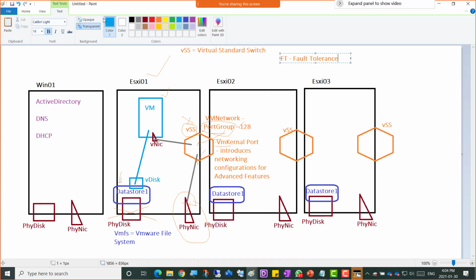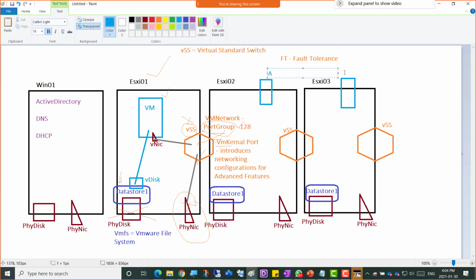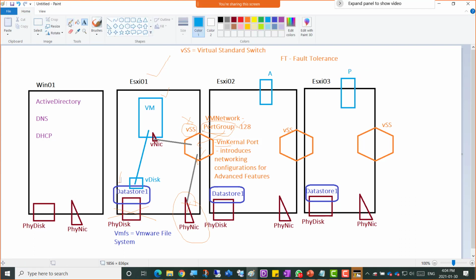Okay, let me just quickly create that. So you have one virtual machine here and the other virtual machine here. This would be the active virtual machine A, and this would be the passive virtual machine, right? The active virtual machine will receive all the data, and the passive will copy everything up to the last second with synchronous replication, right? The thing is that if active goes down, passive becomes active, right?